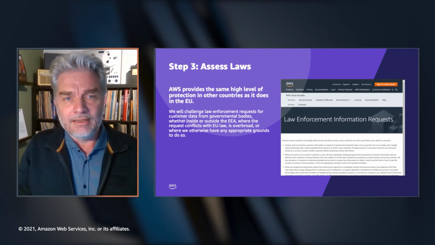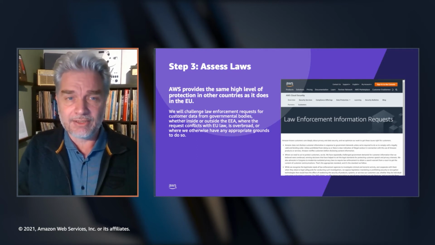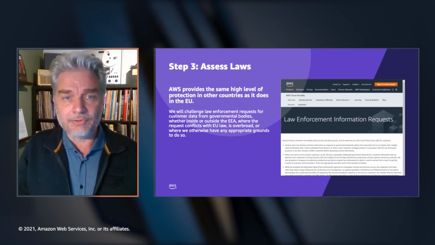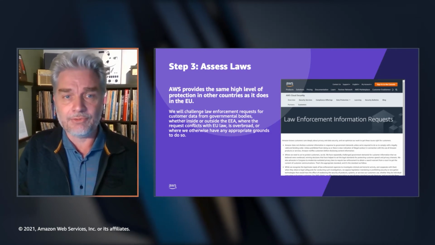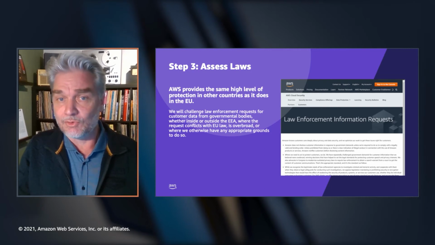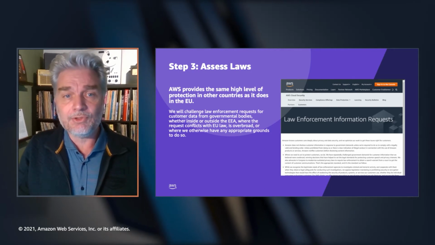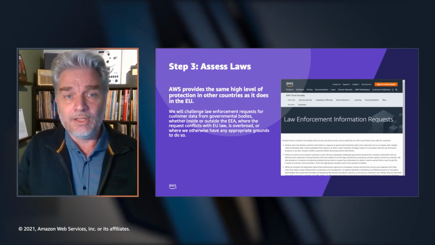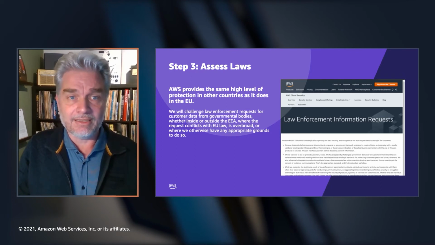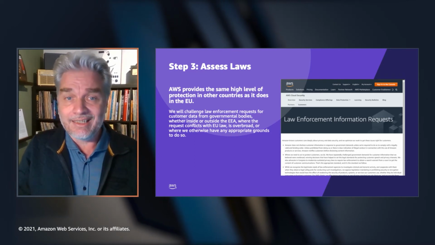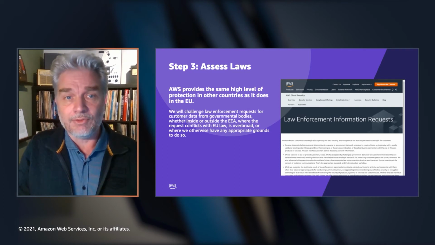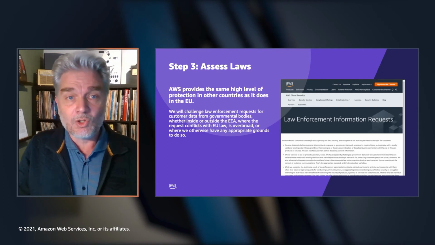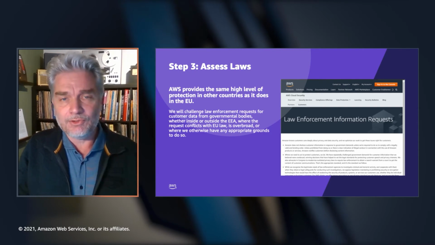It's good to know that AWS provides the same high level of protection for your data in other countries as it does in the EU. And irrespective of the laws that apply and regardless of the country from which a law enforcement information request originates, AWS reviews every law enforcement request individually and independently. We challenge law enforcement requests for customer data from governmental bodies, whether inside or outside the EU, where the request conflicts with EU law, such as GDPR, is overbroad, or where we otherwise have any appropriate grounds to do so.